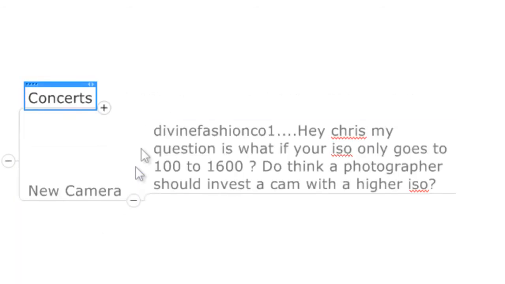Okay, the next question we're going to answer is from Divine Fashion CO1. She basically wants to know, if her ISO only goes up to 1600, do I think she should invest in a new camera? And this is kind of like a double-sided sword question, if you want to call it that.